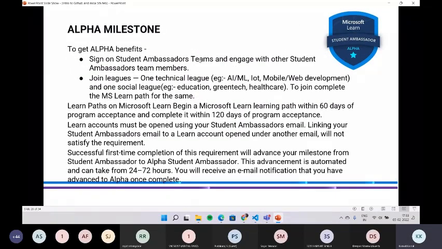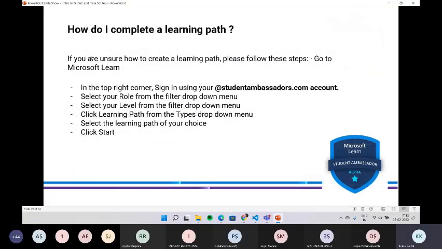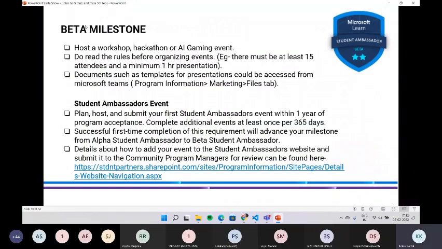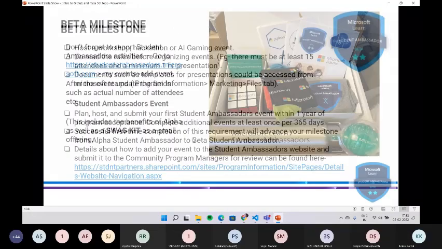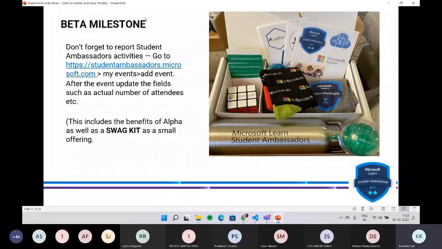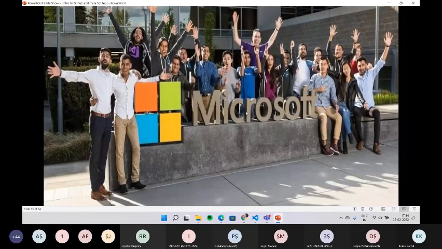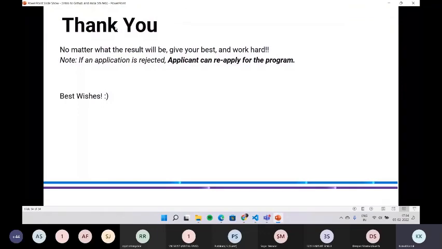Then our first milestone is alpha. Then we have to complete a learning path. There are various learning paths and Azure certification exams too. That helps you improve your CV and knowledge. Then comes the beta milestone, and after reaching the beta milestone, you will get this packet. Then the third one is the gold milestone. And here our session ends.